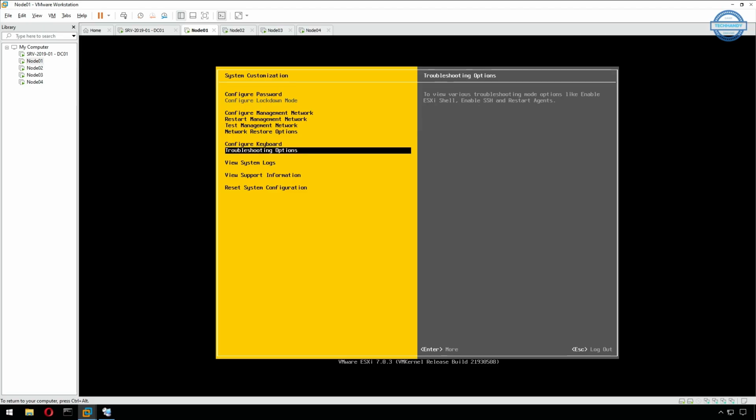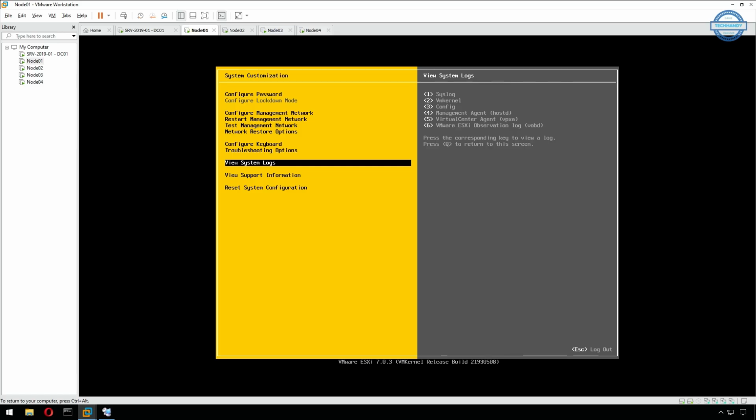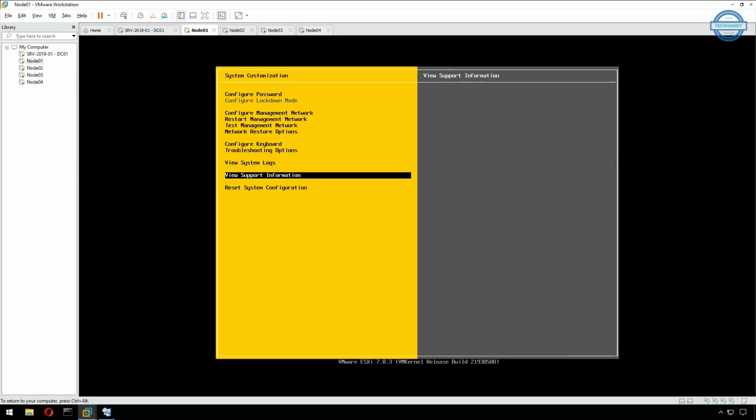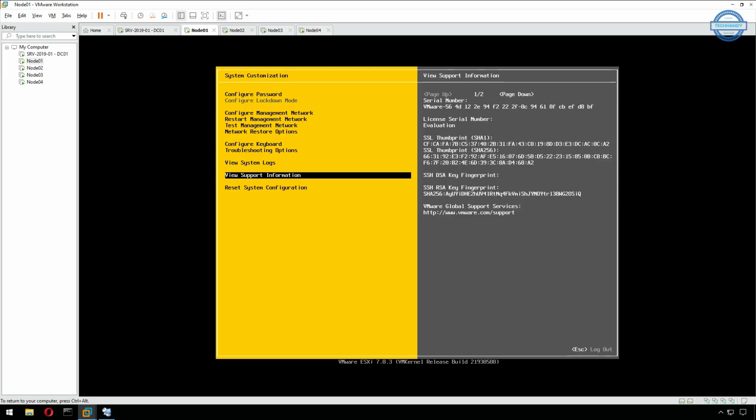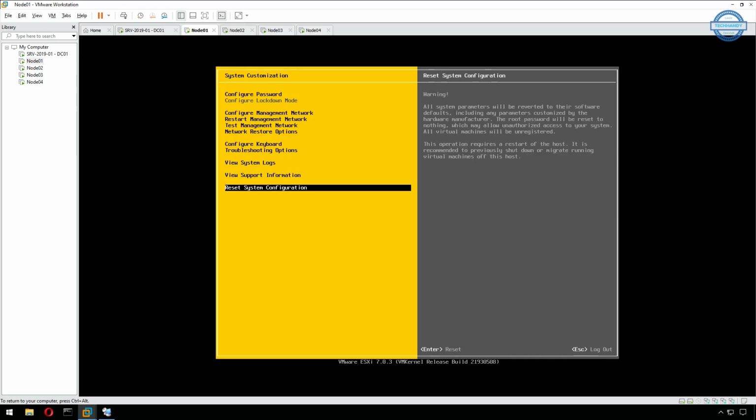Next, we have troubleshooting options, which allow you to enable or disable services such as SSH and ESXi shell. These are useful for command line troubleshooting and advanced configuration. You can also view system logs, which display various log files for networking, storage, and other subsystems directly from the console. The View Support Information option provides details such as the host's version, build number, hardware, and network settings, helpful when opening support tickets. Finally, the Reset System Configuration option will wipe all configurations and restore the host to its default factory state, something to use with caution.